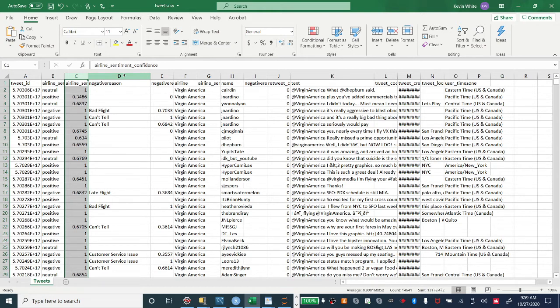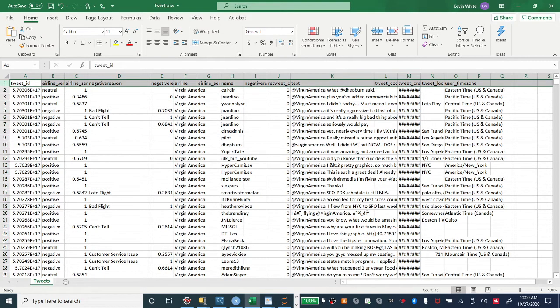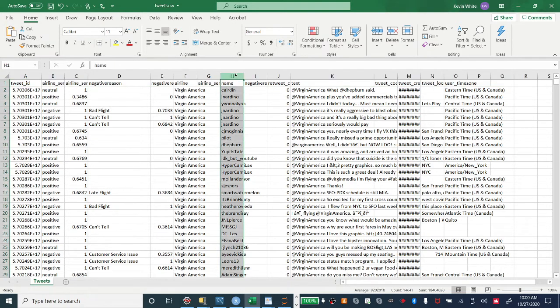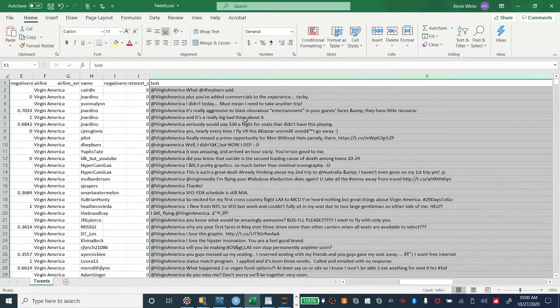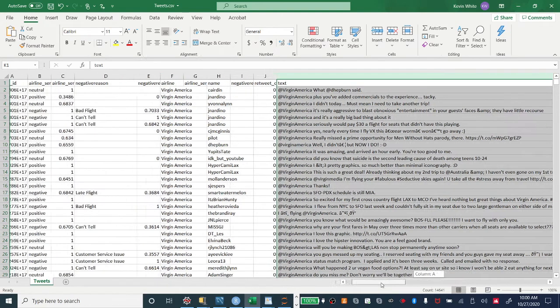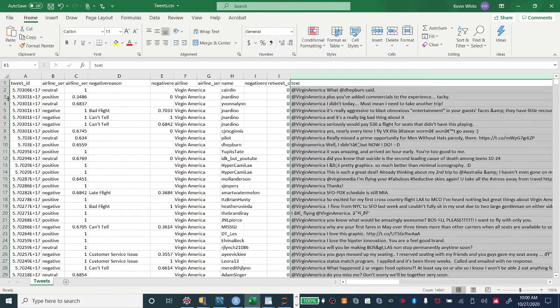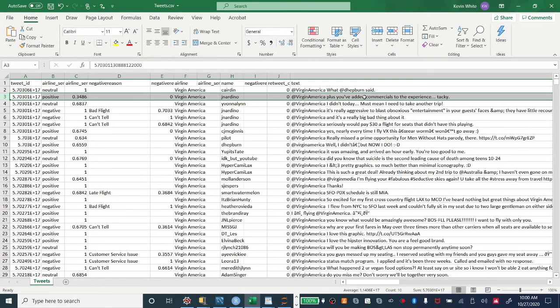Was it actually supposed to be negative? Was it actually supposed to be positive or neutral? Then we'll just scroll right over here. You've got the carrier. You've got Virgin Atlantic in the first of them, but we've got 6 other carriers. Then you've got the name of the person who tweeted it, whether it was a retweet, and how many times it was retweeted. And then if you expand this field, we actually have the actual text.